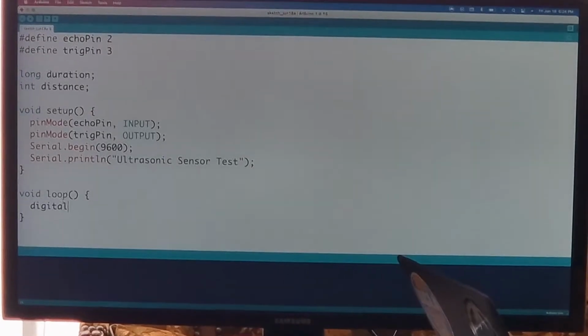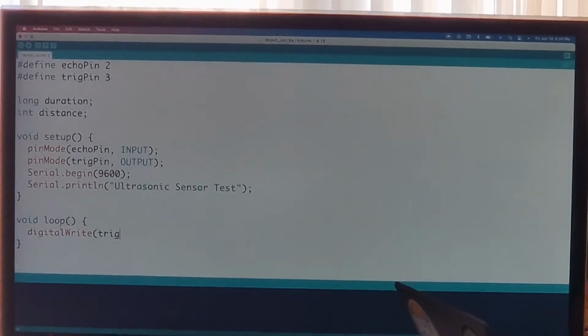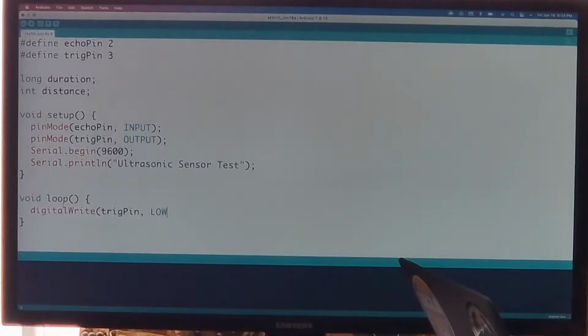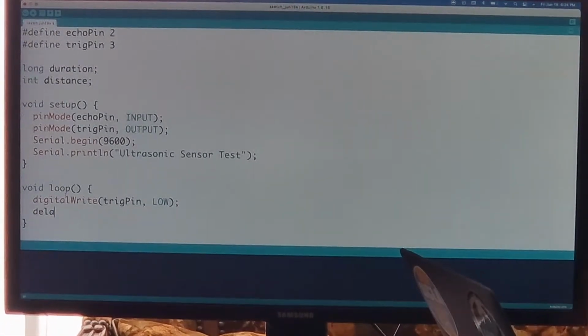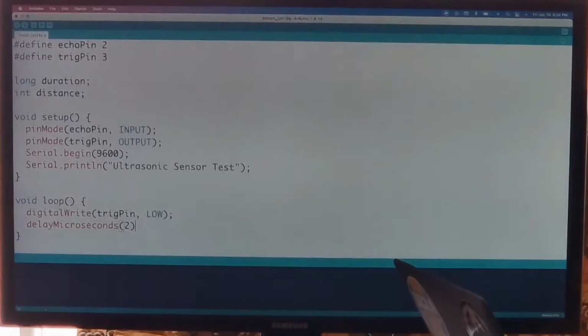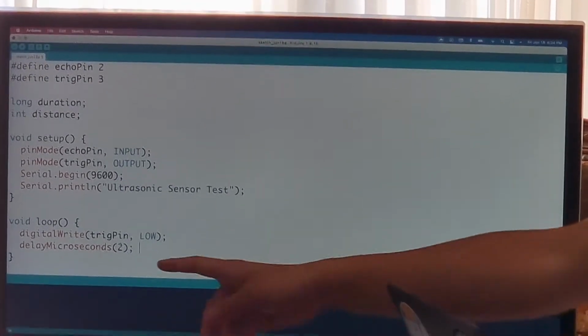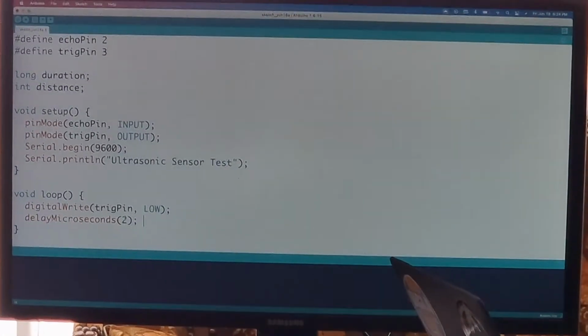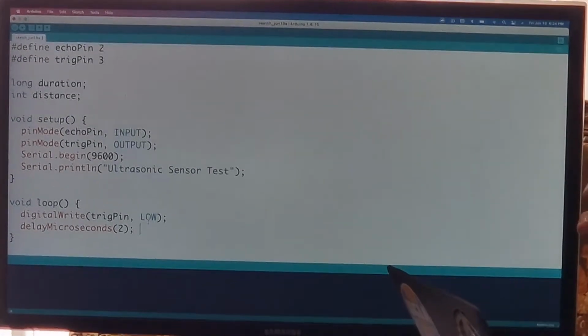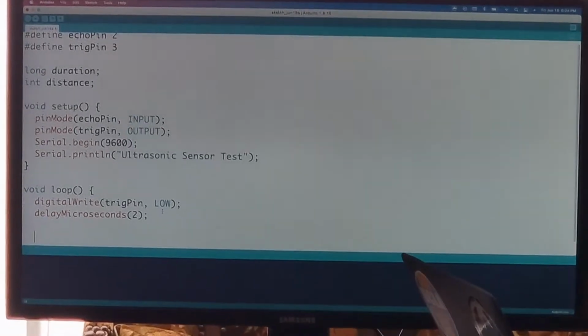Okay, so we'll start with digitalWrite. That's how we always start out. And we're going to use trigPin and send it LOW first. And we're going to delayMicroseconds for 2. By saying delayMicroseconds, it goes in terms of microseconds instead of milliseconds, okay? So this is smaller than milliseconds, if that makes sense. Okay, so that's the first send.